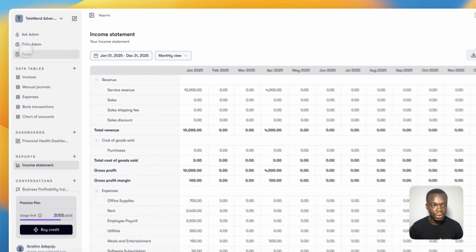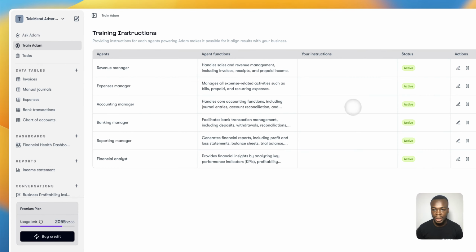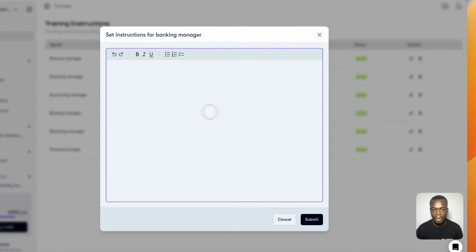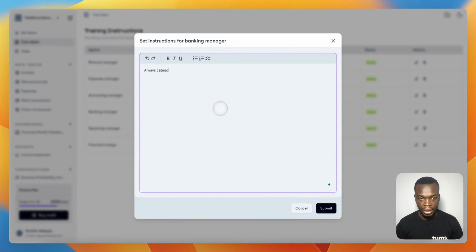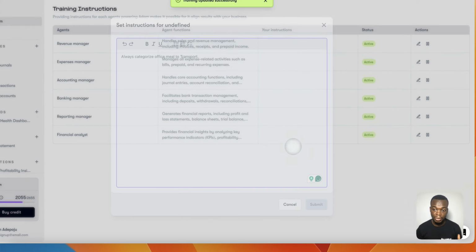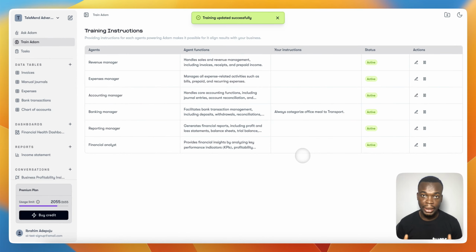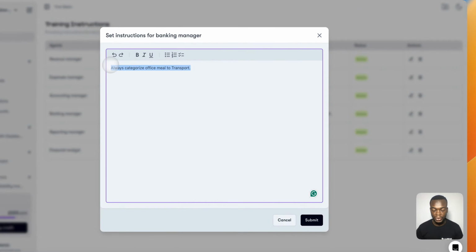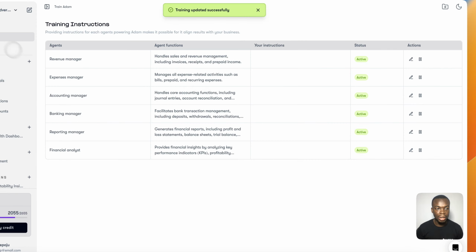And so if I need to train Adam, you can train Adam by maybe doing the bank categorization. You can just come and add some instruction. That's okay. Always categorize maybe office mail to transport. So you have the flexibility of adding some further instruction for Adam to use as a guideline so that anything he's doing is in line with the way your business accounting is meant to be. So this is the primary objective of training Adam. So Adam is not just doing things on his own. You can come and train him to do things in line with your business.